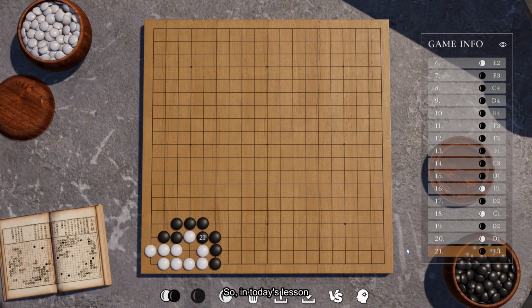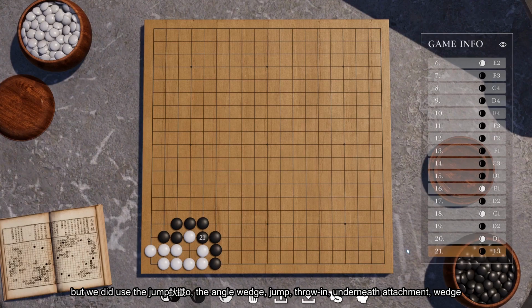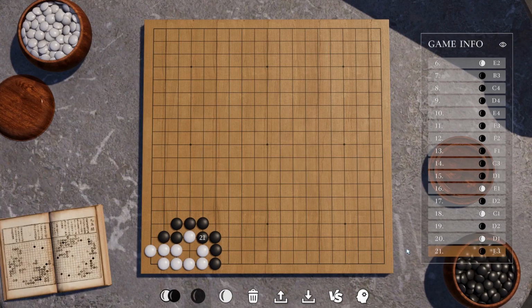So, in today's lesson, as we briefly review, we'll find that if we combine the angle wedge, solid extension, well, we didn't cover the solid extension today, but we did use the jump, so, the angle wedge, jump, throw-in, underneath attachment, wedge, and Atari. When we combine these shapes together, we'll discover even more ways to destroy eye shapes.